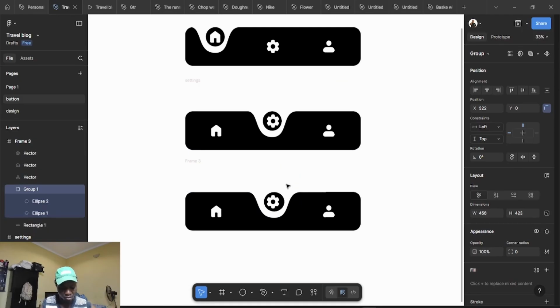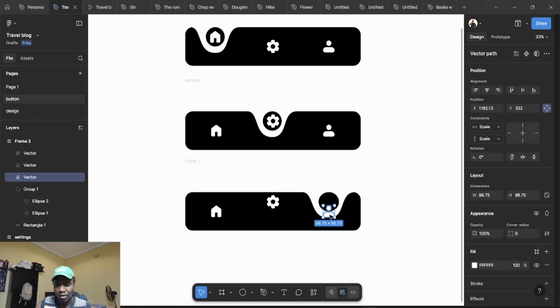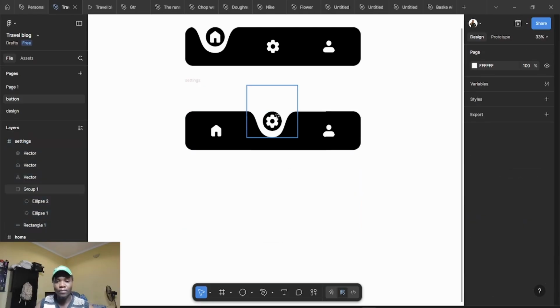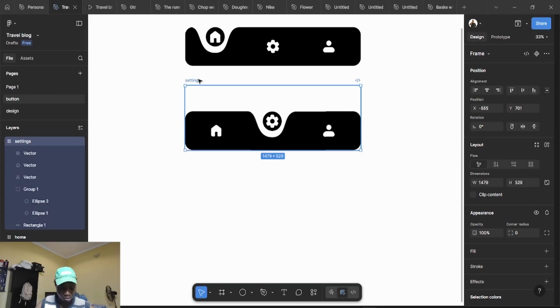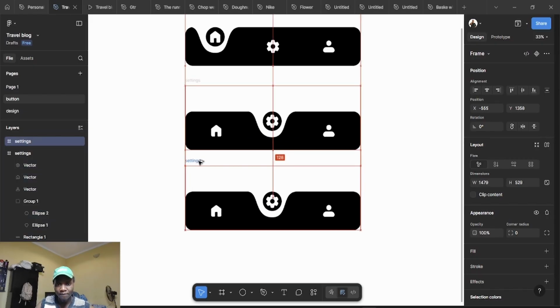You want to hold down shift and move it to where our profile is. Then select your profile and align it with the settings. The icons are too big, but the idea is simple, you understand. Let's delete this. I aligned this settings here perfectly, so we are going to duplicate it again. The icons are too big, but just for the sake of this video, let us flow with it.